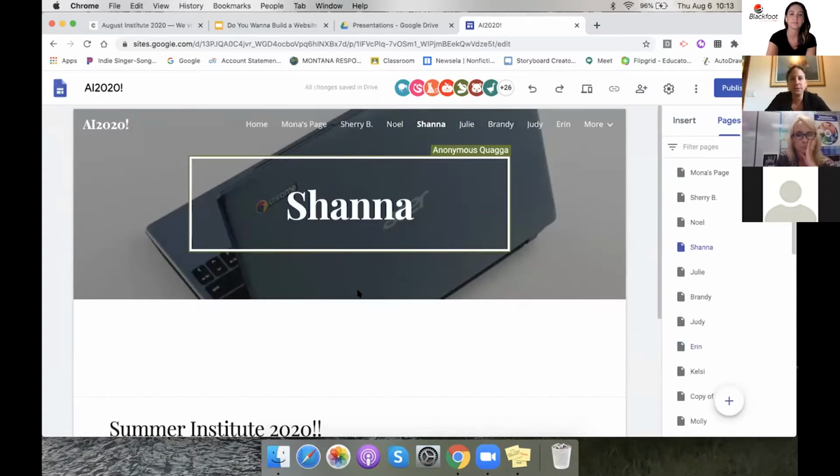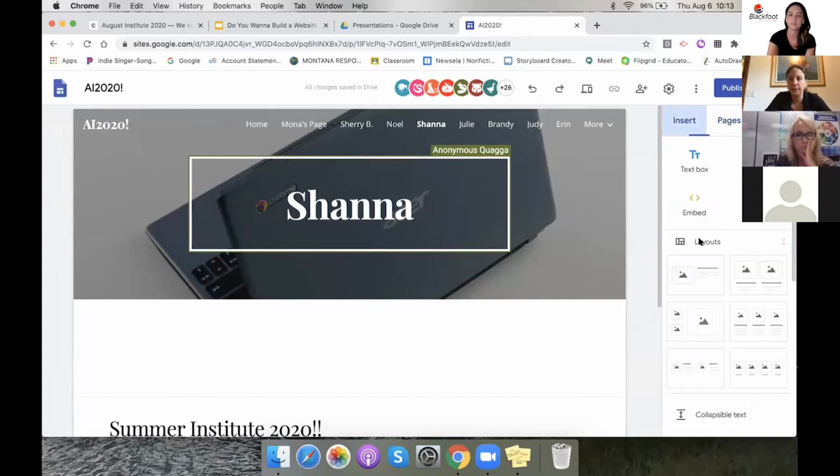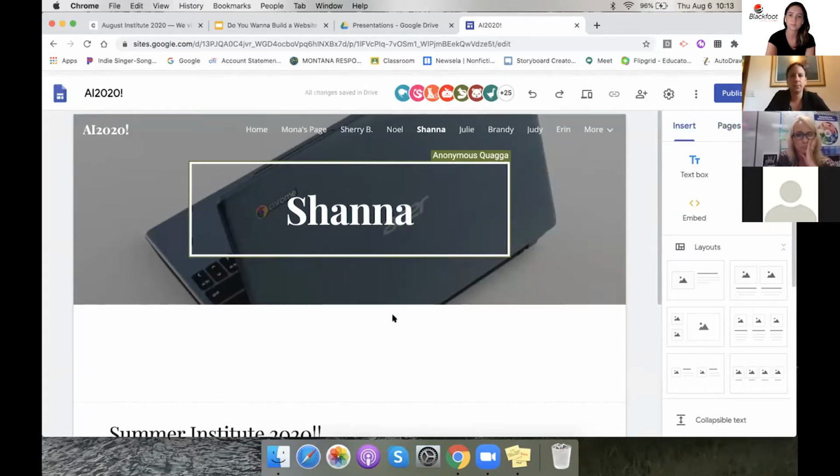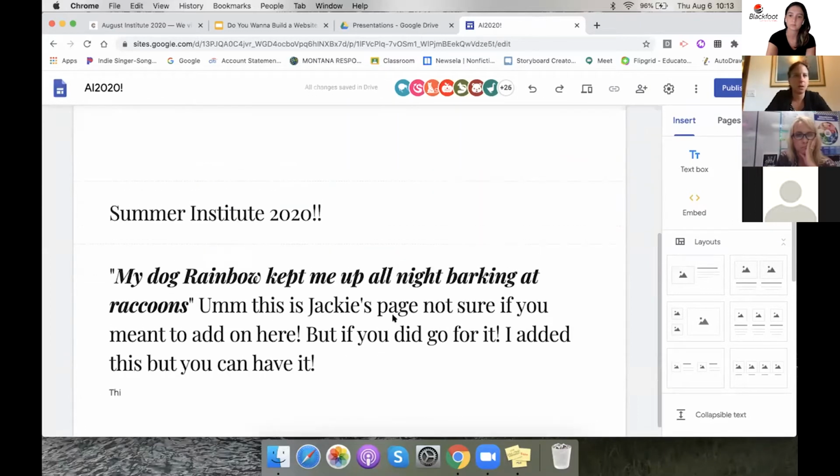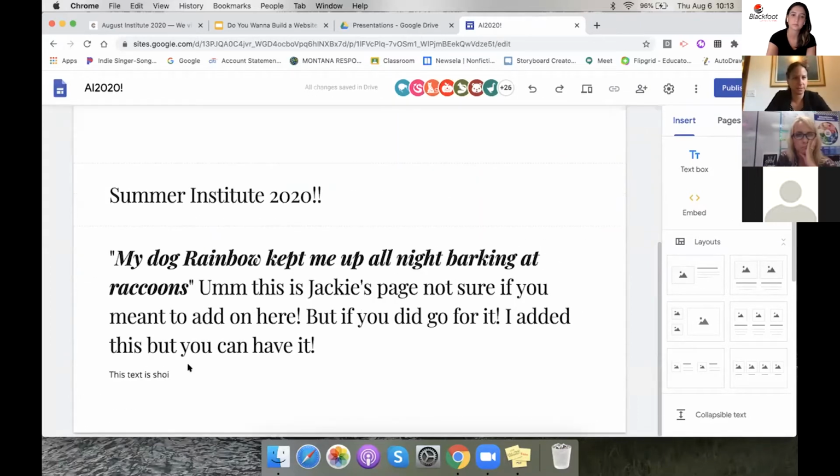So once you're ready to get going on your page, you can insert. They're basically like these blocks of where you put your information. So somebody's on my page. Who is this?